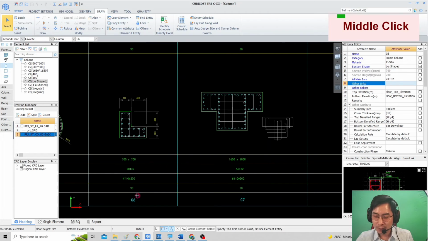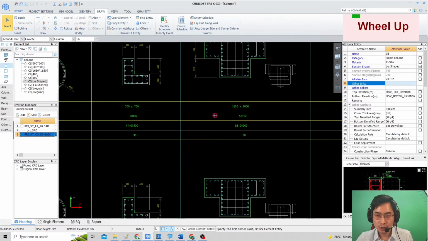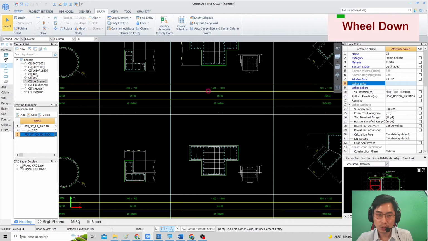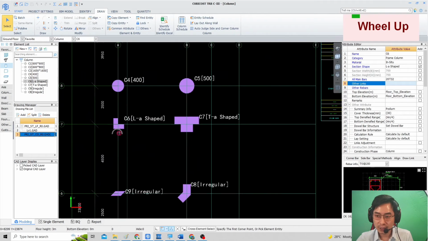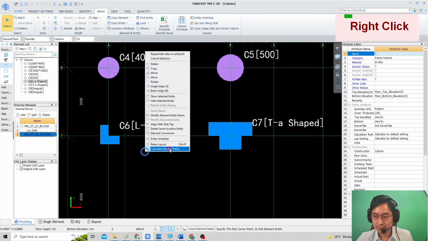The column marking for C6 and C7, the information from the ground floor share the same as the first floor, so we do not need to go to the next floor, which is level 1, to do again the column. We can just copy the information to the floor above. But before that, we need to make sure the quantity is correct first before we copy.